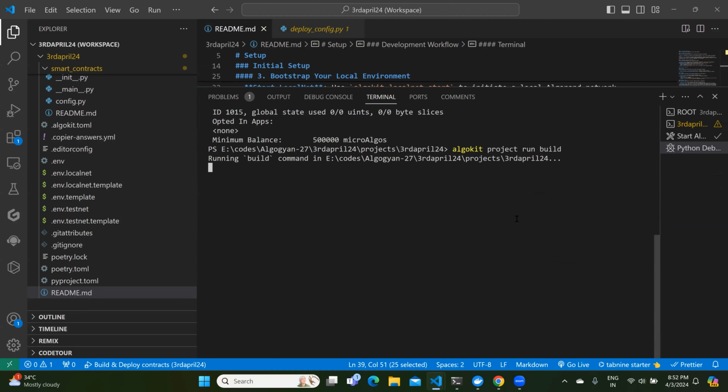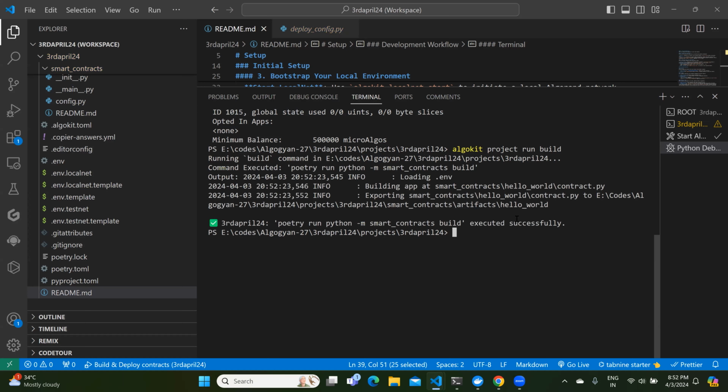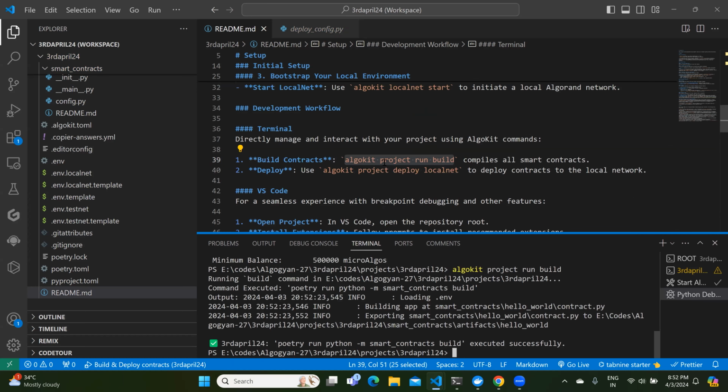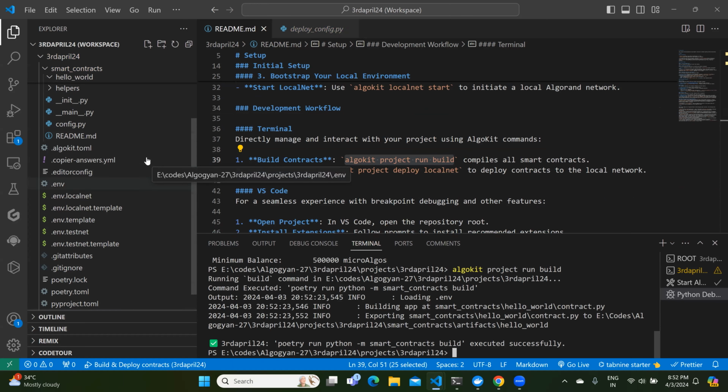Let us see that. Yeah. So you can see that the contract build is successful. Now, if you want to deploy, then there is a second command over there, which is written under that line. So we have built the product. Now we can deploy.